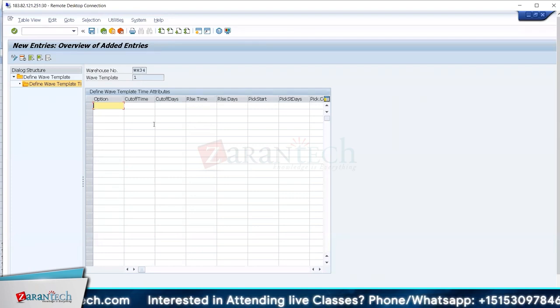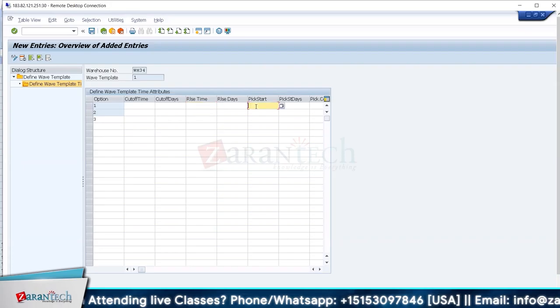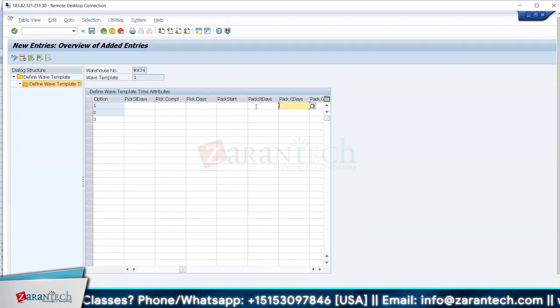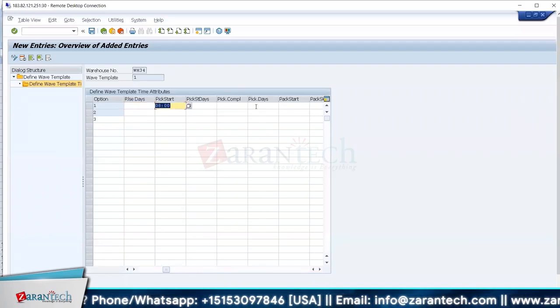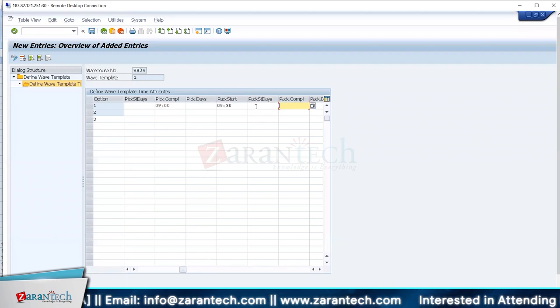I'll say I have 3 picking cycles in my warehouse. Okay, the first pick starts at 8 a.m. It gets completed at 9, for example. Okay, then my packing starts at 9:30, and then the team will be able to complete the packing by 10:30. Okay, then after packing, the parts have to be taken to the staging area.